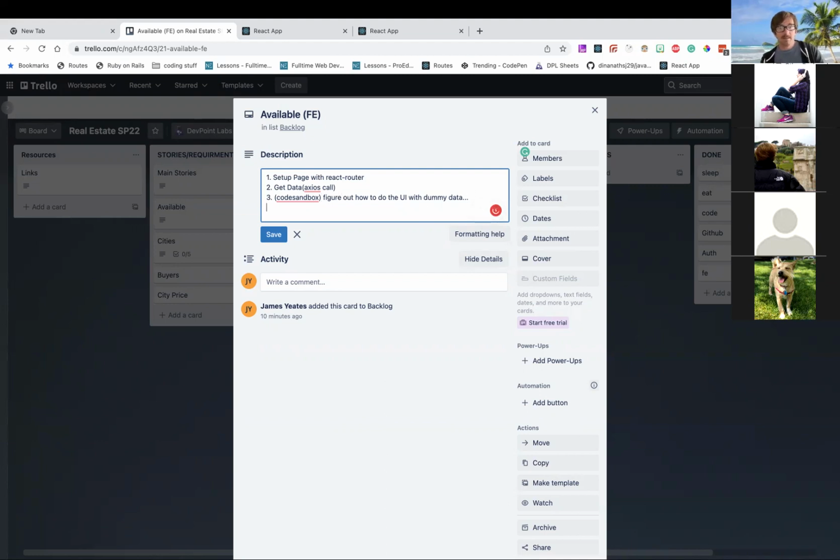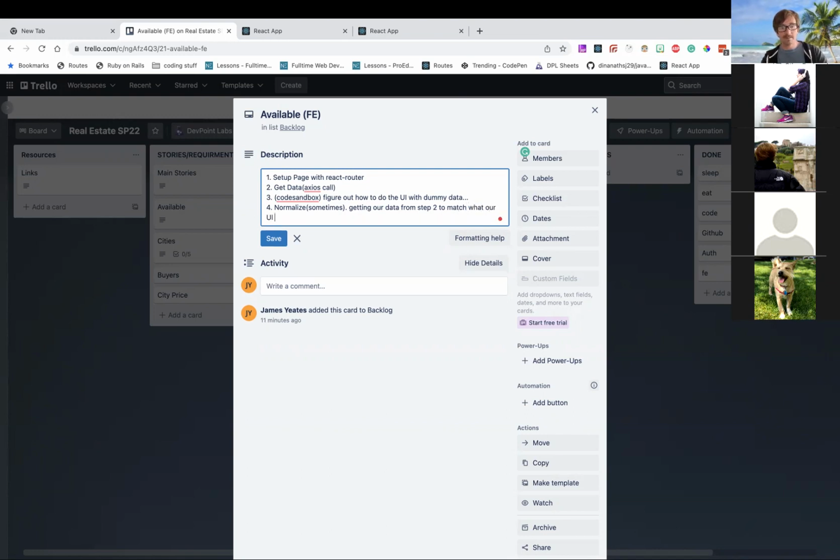And then there's going to be this normalize step. Sometimes, not all the time, this is going to happen sometimes. This step is getting our data from step 2 to match what our UI wants that we did in step 3.